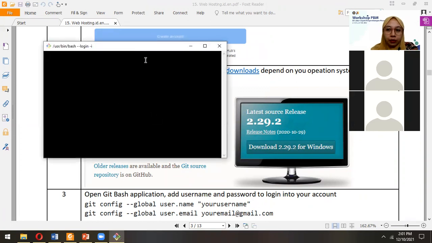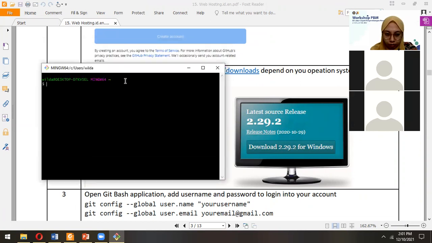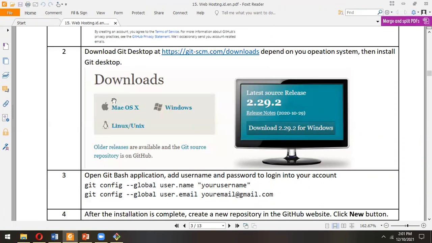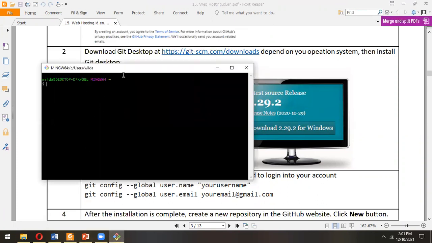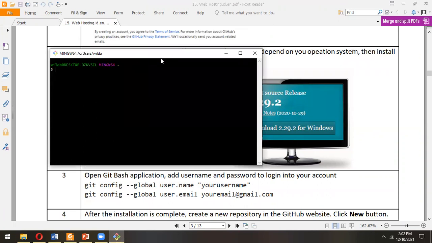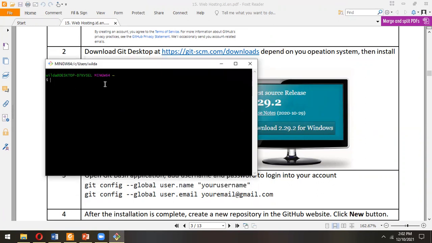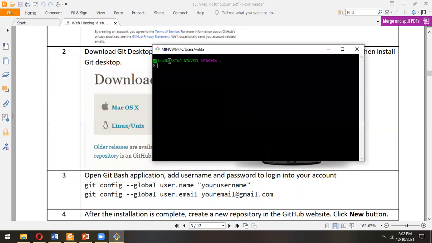Actually, it's not that big of a file, so you can download it. I think you don't need much time to download it. And this is the appearance of the Git desktop. It's like a terminal, just white and black like this. When you see here, there is a tool that already has my name here, but maybe when you first install it, it won't be showing like that.